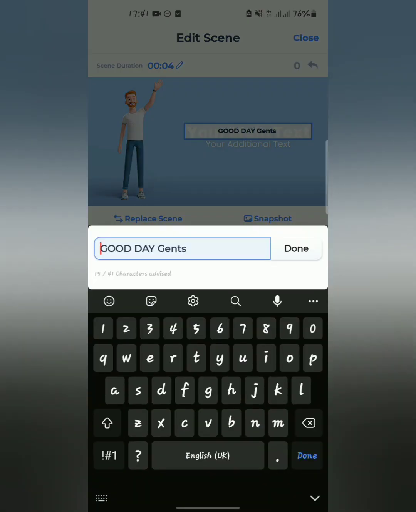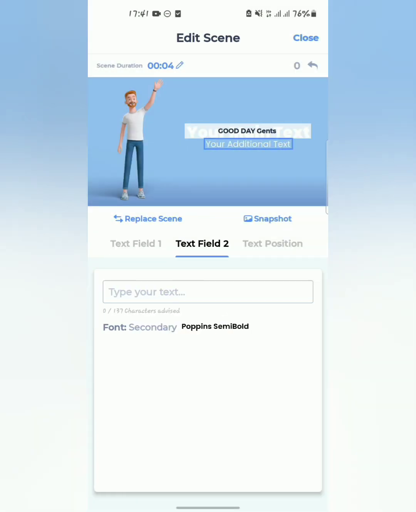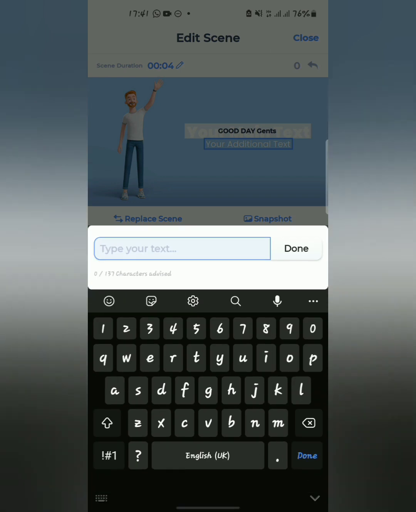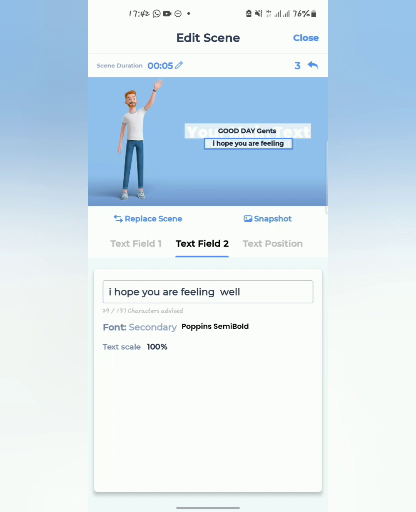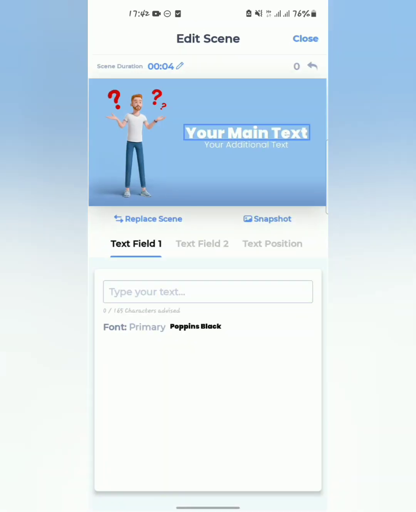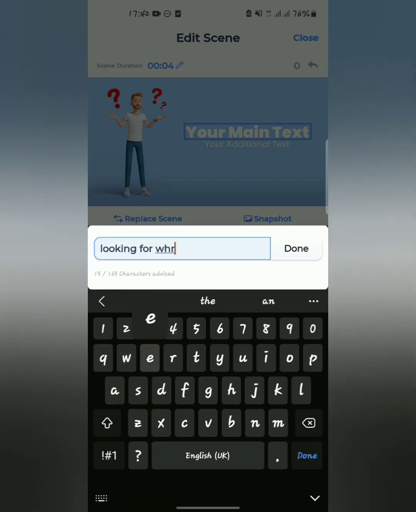I am just going to edit in reference to an online shopping platform promotional video. You keep on editing the scene step by step until it suits your concept of promotional video.